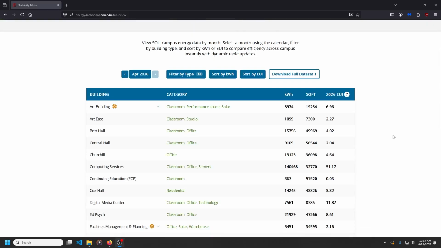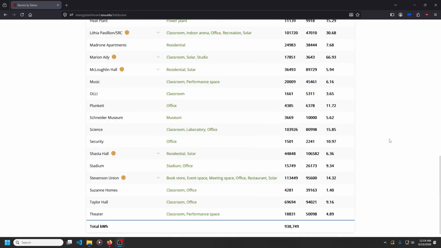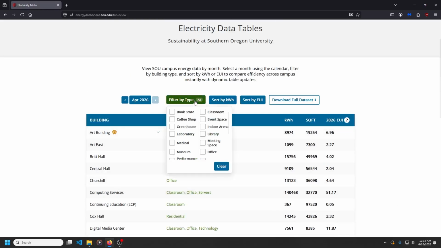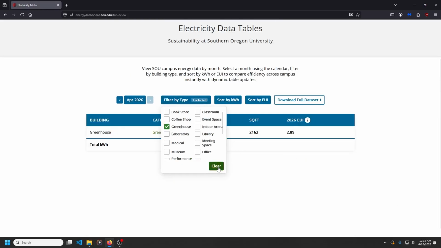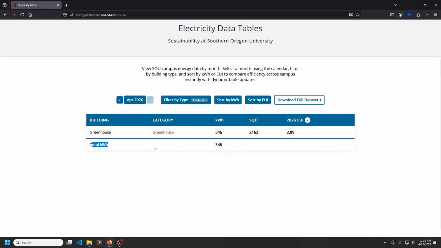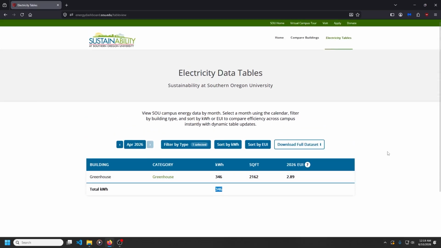On top of that, if you scroll all the way down to the bottom of the table that you're looking at, you can actually see the sum total kilowatt hour consumption of all of the buildings with the filters that you've selected. So if we were to go back up here and select just greenhouses, you'll see that the total kilowatt hour usage is now just the total for the greenhouses. Now we will be moving on to a secret page that Luke will now introduce for admin users.